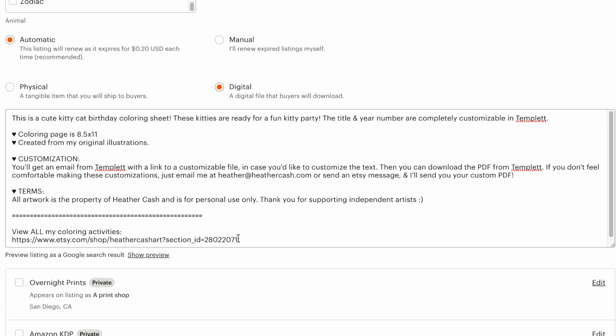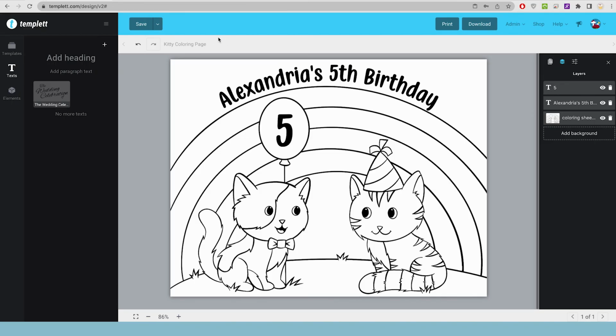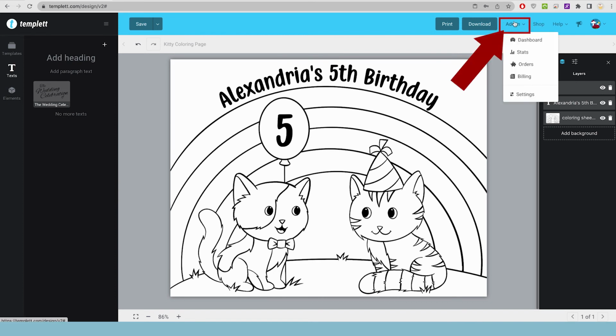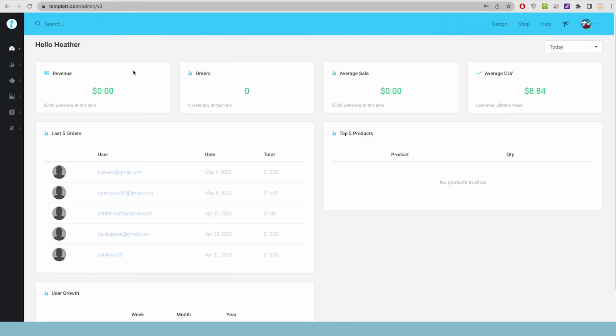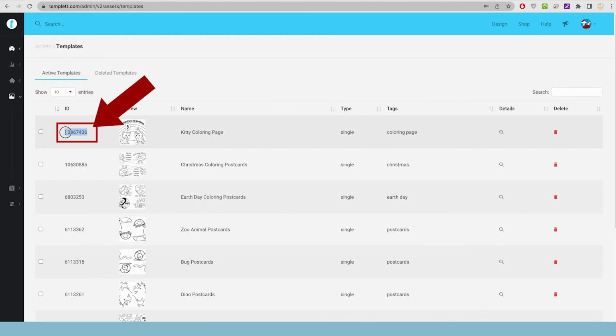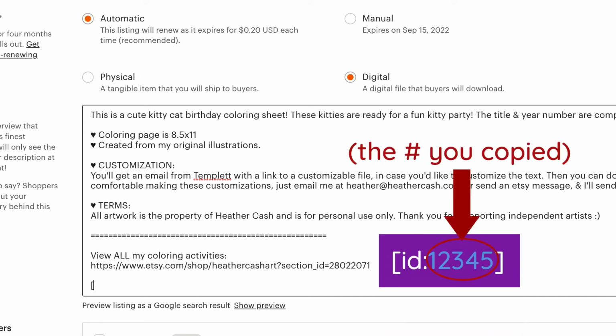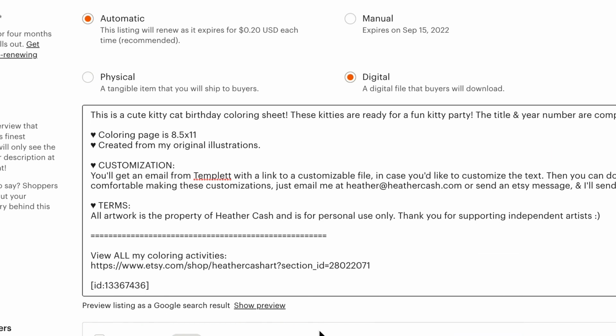After you fill this out, the main thing that you'll need to do in order to make Templett work, add a couple lines here, and you're going to go back to Templett, and you want to go to the admin and the dashboard, and then you're going to go to assets, templates, grab this ID number right here, and you can right click and do copy. And then you want to go back to your listing, and you're just going to do some square brackets, and you're going to do ID colon, and then paste the number, and then a right bracket. It'll need to be in that exact format in order for it to work with Templett. Everything else you're going to do the same.